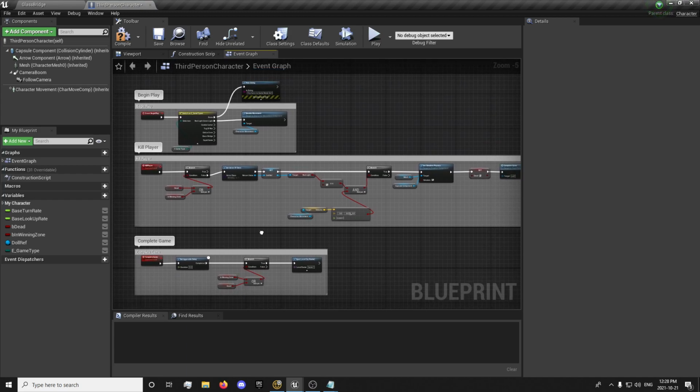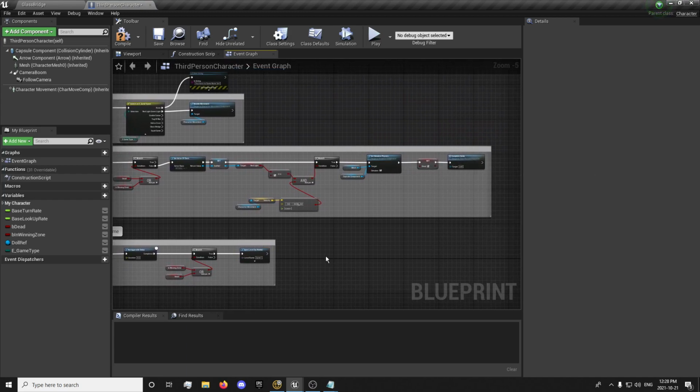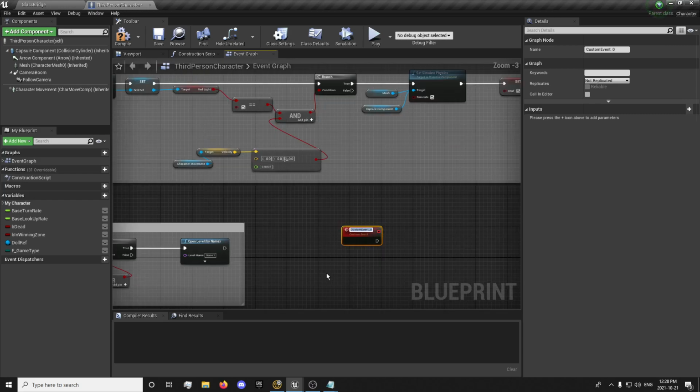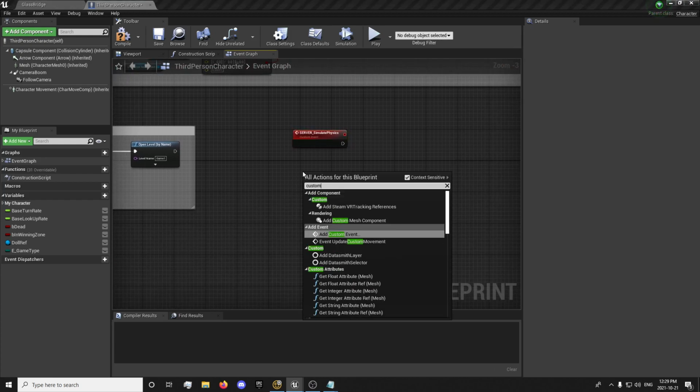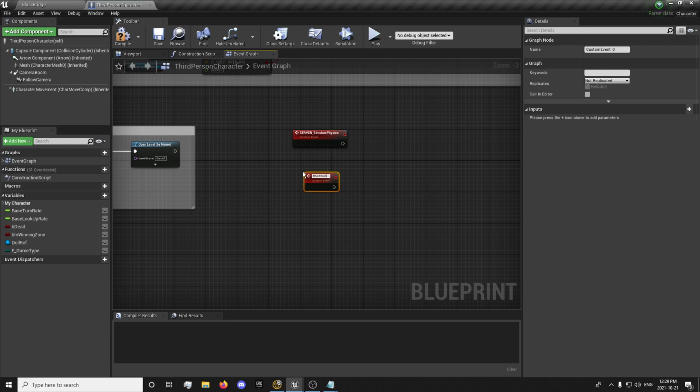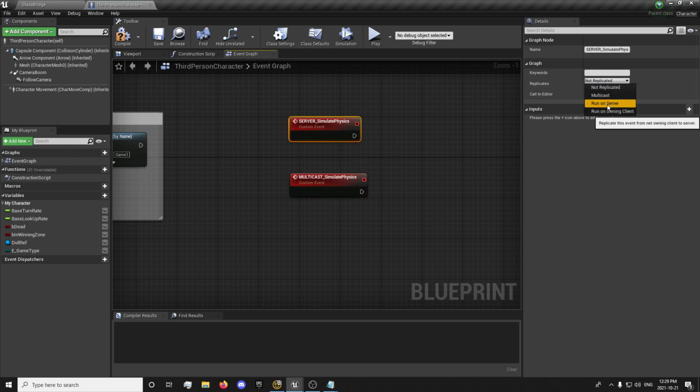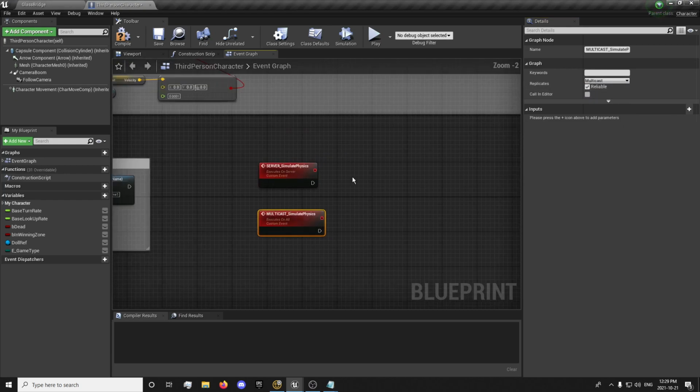So now we're right here. We have our kill player, our complete game. Our simulate physics is not replicated, so we're gonna do a custom event. Server simulate physics. And another one, custom event. Multicast simulate physics. I'm going to set this to run on server and reliable, and this one to multicast and reliable.